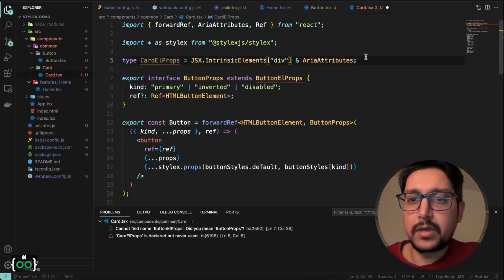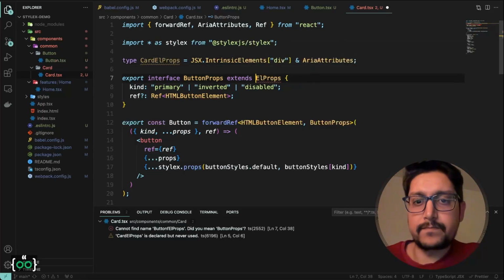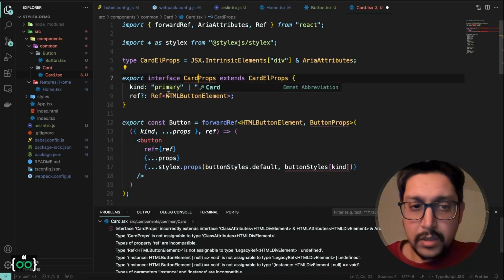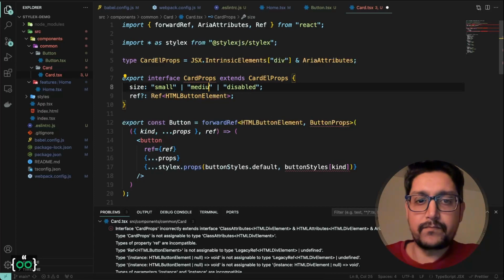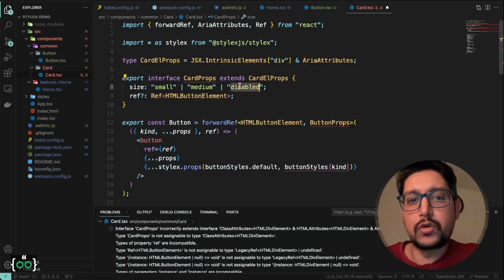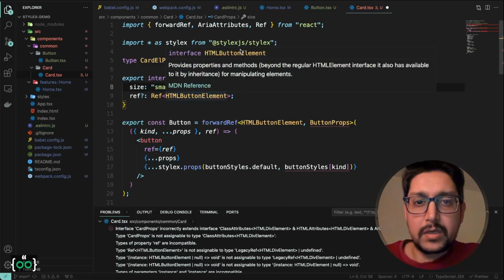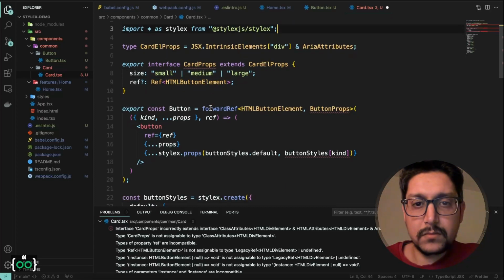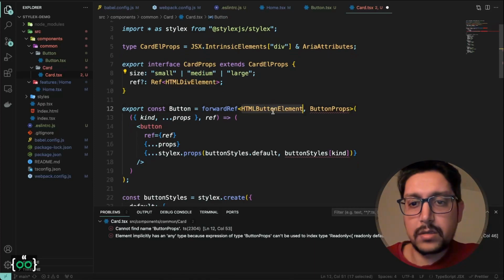This would become just a div. Then if we see here, this would be card element props. This would become card props. Instead of kind, let's just put size here for the size of the card. So small, medium, and large. And the ref we need to update, so it's going to be HTML div element, again here as well, and the card props here.